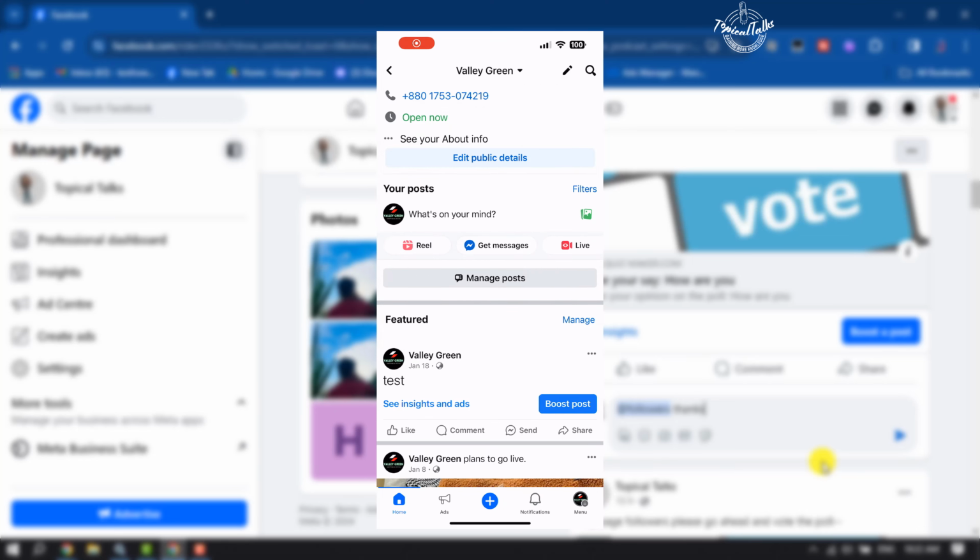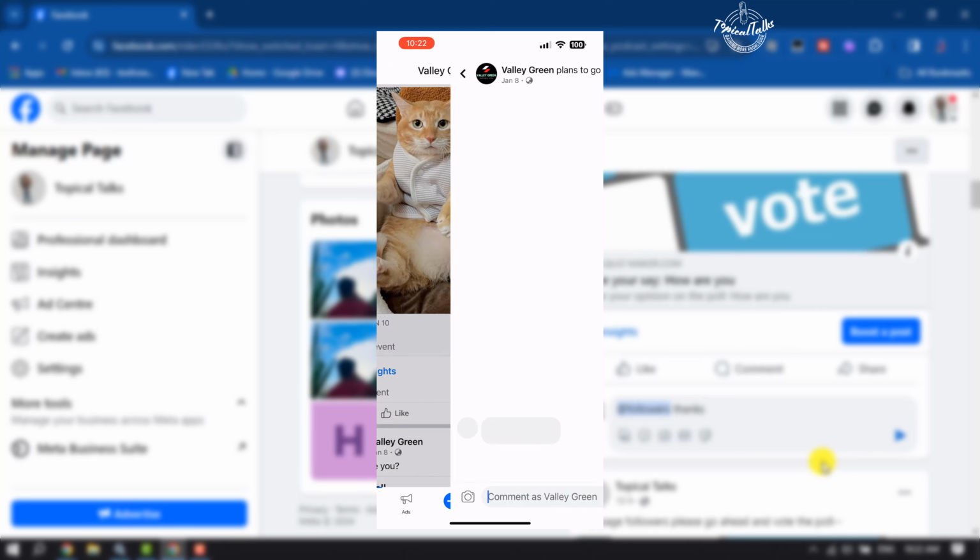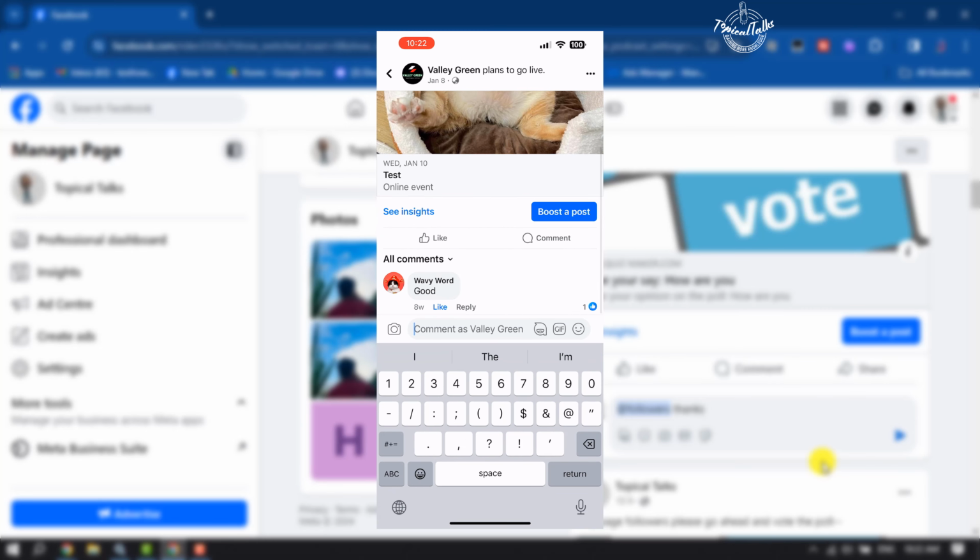And here's how to do it on mobile. On your page, select a post, tap on the comment box and write @ here and select followers.